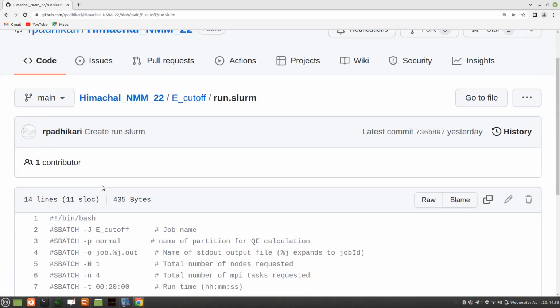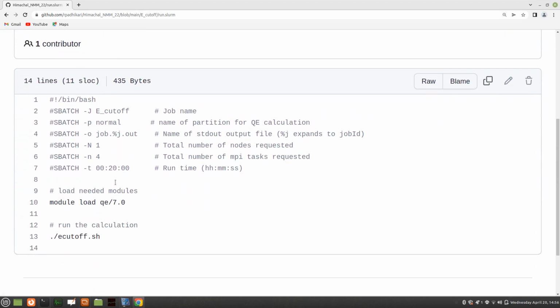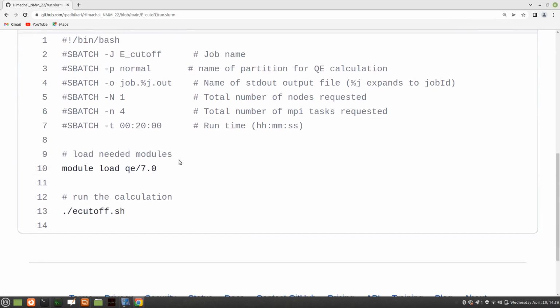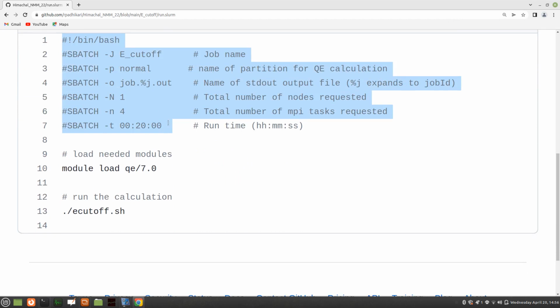Let us see the files one by one, okay. I hope, can you see that file? Otherwise, I will make the screen a little bigger here. Maybe it is visible now. This is the Slurm file that we used extensively yesterday, and most of the meanings are the same today also.